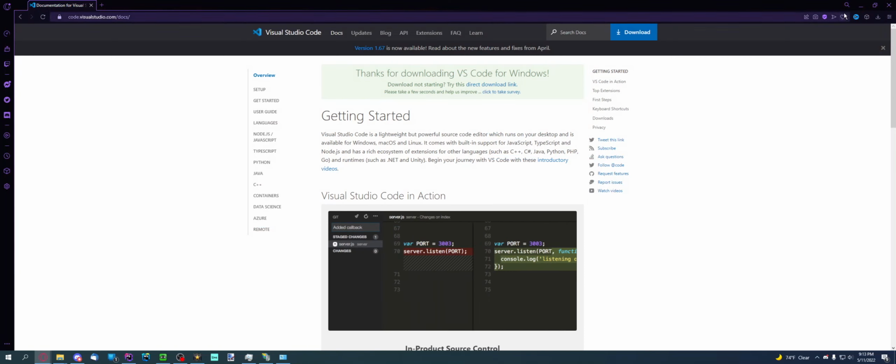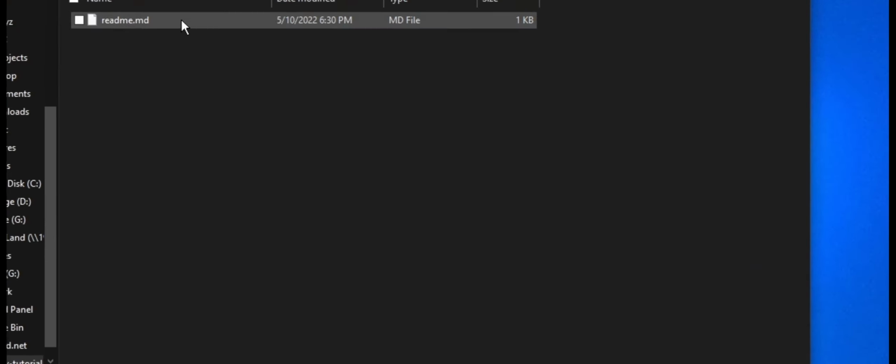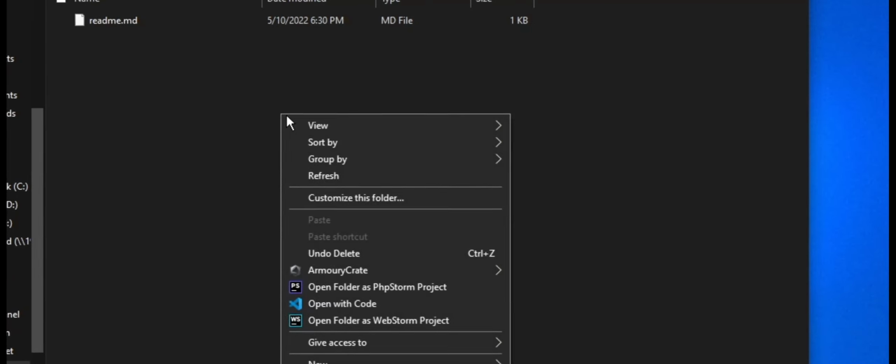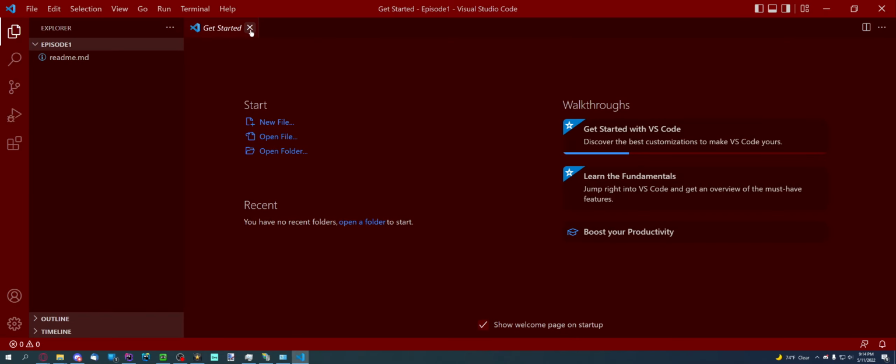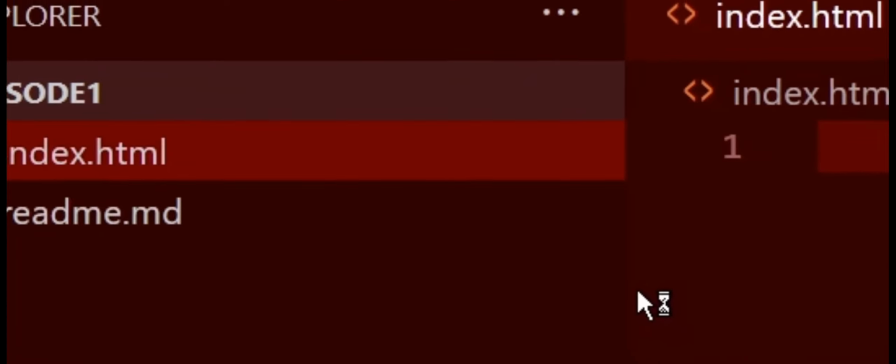So I can just close out of this, and now we need to make a folder. I've already created one. It's here in episode 1. Now we can right click, open with code. Bam. So now we can create a new file called index.html. The main home page of your website has to be a .html, otherwise it won't really work.